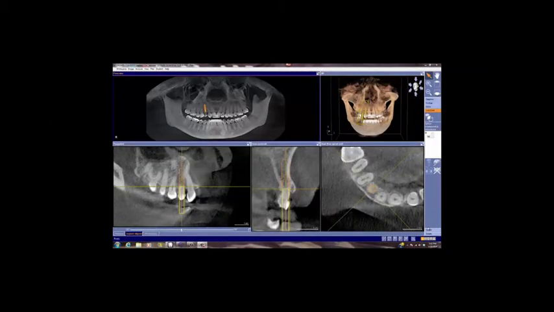So here's the planning that we performed, and the planning is somewhat interesting in this case because, as is the case with a majority of these cases where there is a congenitally missing tooth, there is a deficiency of the bone. Most of the time this is not a vertical deficiency, but rather a buccolingual deficiency. It can be a vertical deficiency if, for example, the tooth is ankylosed.